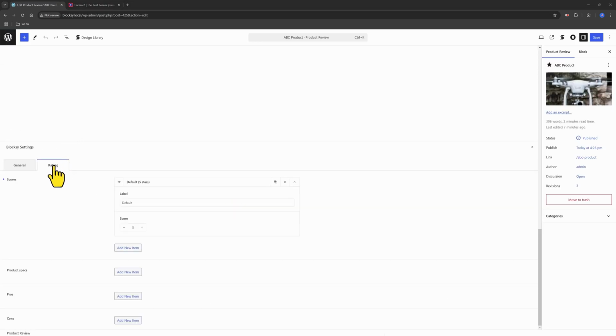The second tab, the rating tab, deals, as the name suggests, with specific affiliate marketer functionalities. And we can break them down into categories like scores, product specs, pros and cons. And this is really easy to configure in a matter of a few clicks without the need to code. I will show you one example now.